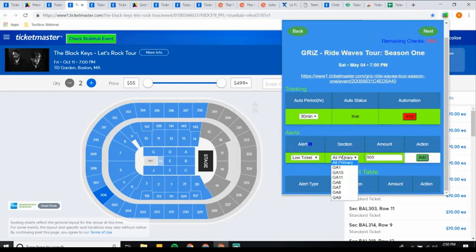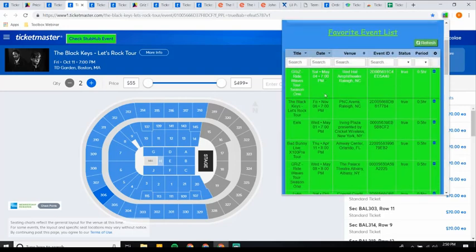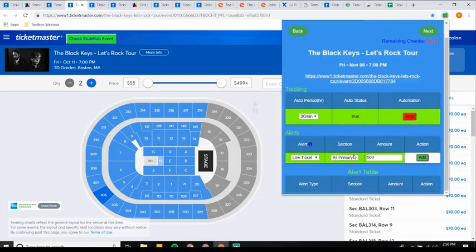So for some events you can track by section as well. So if I want to know about a section, I can say, hey, I don't want all primary, I just want one particular section to remind me. So this is an entirely GA event, so it's not the best example, but let me do the Black Keys. So I'll do, okay, I want to know when there's a drop alert for, let's say, floors. These are all floor ones. I'll do the floor ones, and I'll say drop ticket alert.